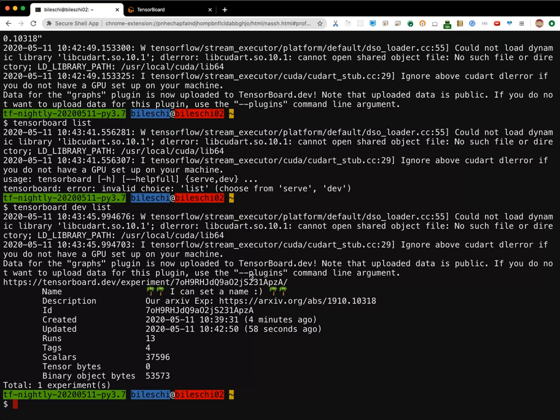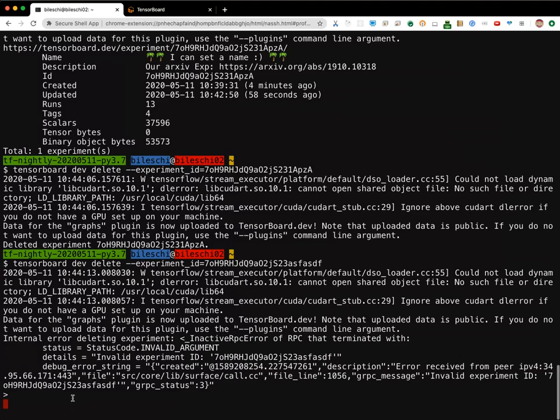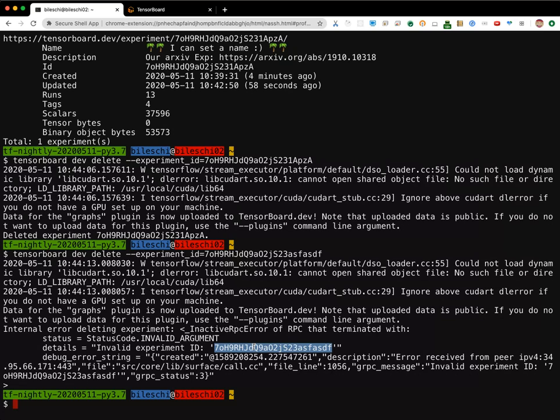Yeah, so here's my list of experiments, of which there's exactly one, and there's a name and a description. But maybe I don't want this anymore. Maybe I've shared too much. Dev delete experiment ID equals this. Copy, paste. And it tells me that I deleted the experiment. If I had put something wrong in there, it would tell me that I don't have access to it, or actually this isn't even a valid experiment ID, so that's a helpful warning.